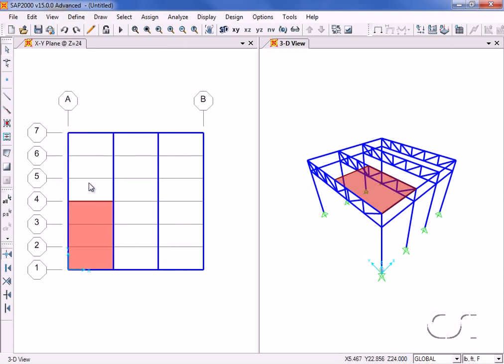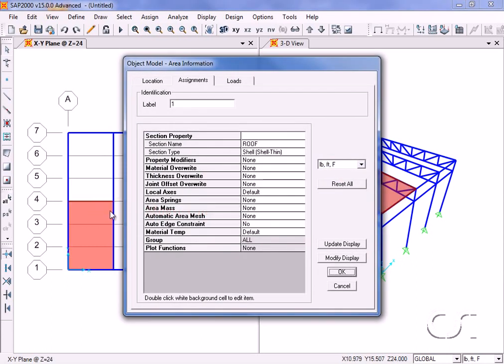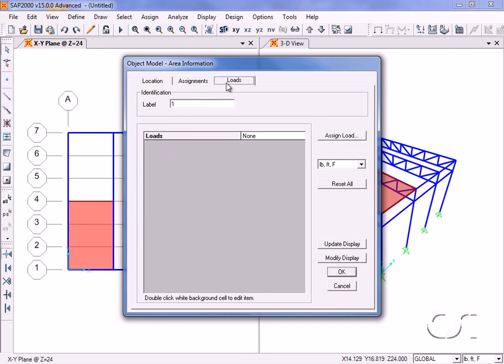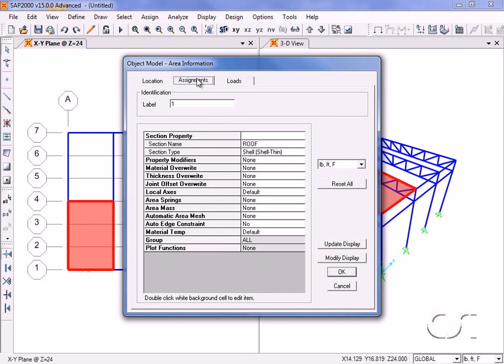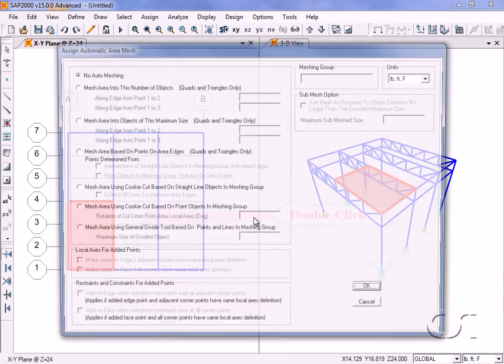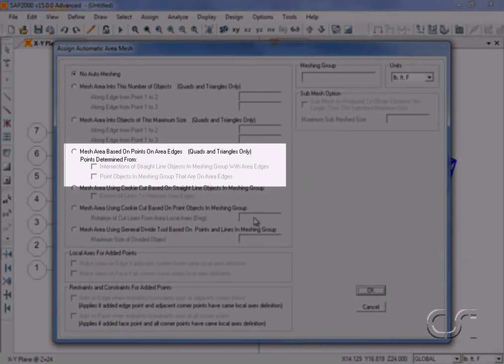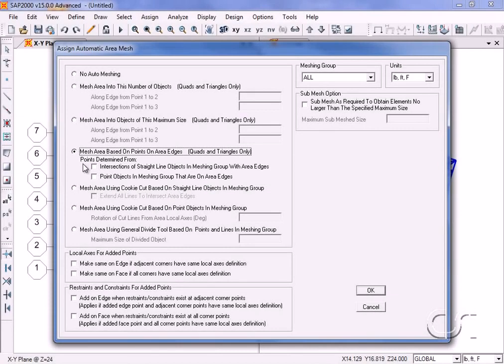Next, we will mesh the roof panel to ensure connectivity with the supporting frame members. Right-click anywhere on the roof deck to display the Area Information form. Object assignments and loads may be edited directly from this form. Double-click in the Automatic Area Mesh Edit box and then select the Mesh Area Based on Points on Area Edges option. And check the intersections of straight line objects and the point objects checkbox.